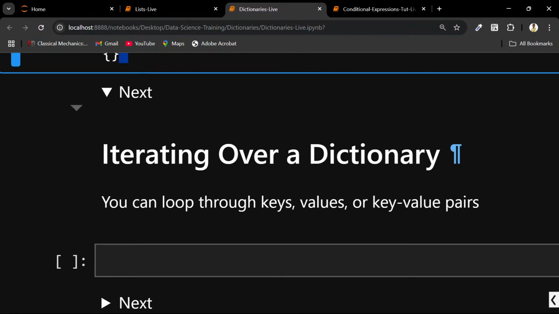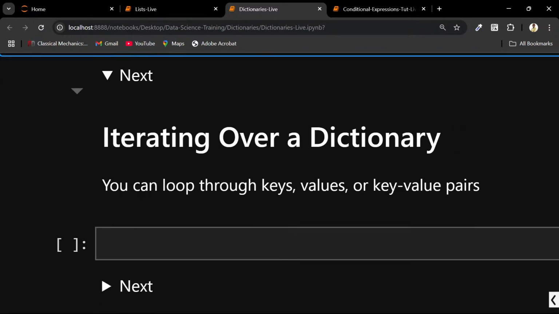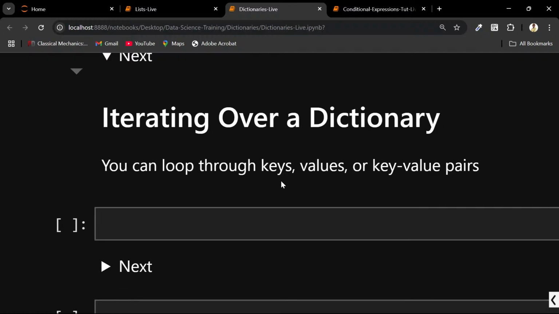Now, when we get to loops, I'll teach you guys how to iterate. You can loop through keys, values, or key value pairs. So when we get to loops, I would explain this concept to you very well.